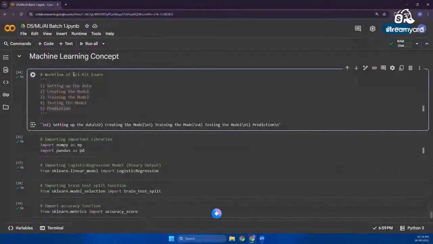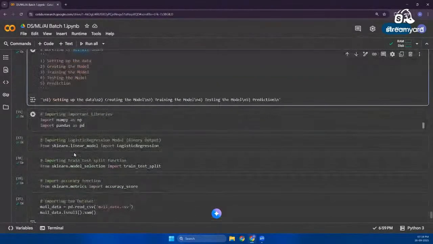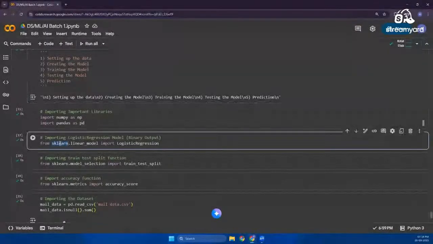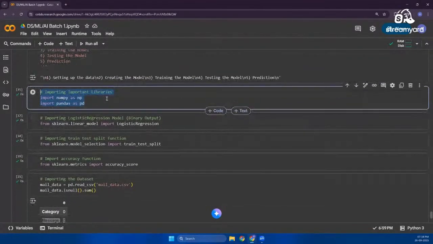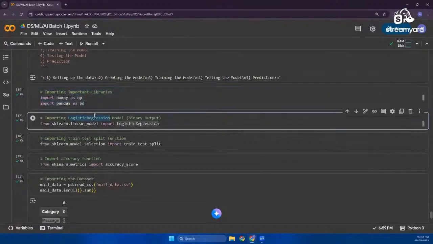Any machine learning model requires a very important library called scikit-learn, and generally it is called sklearn. That is the meaning of scikit-learn. But before that, we are importing the important libraries. We require two libraries here: one is NumPy and one is pandas, that we already know. Next, we are importing the logistic regression model.